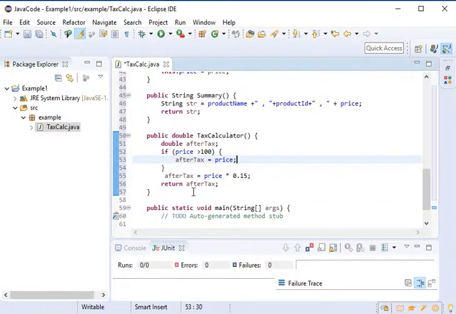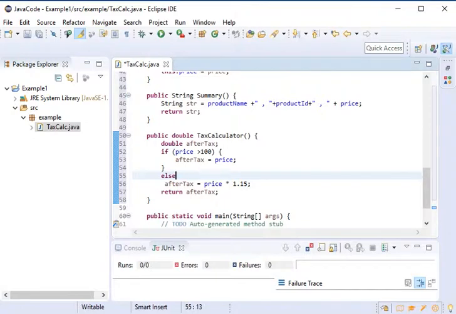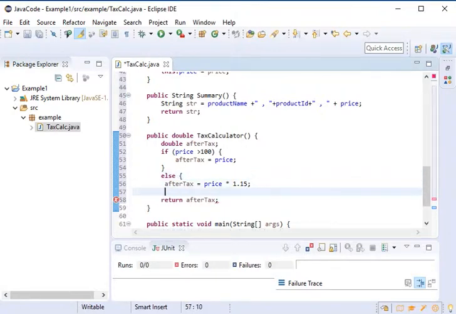And then, okay, we made a mistake here as well. So this has to be multiplied by 1.15 because it is 15% tax. So the price is going to be price multiplied by 1.15. So afterTax price is 115, and I have to do an else here. Else this is going to happen.